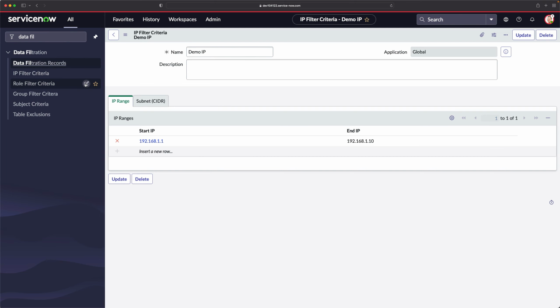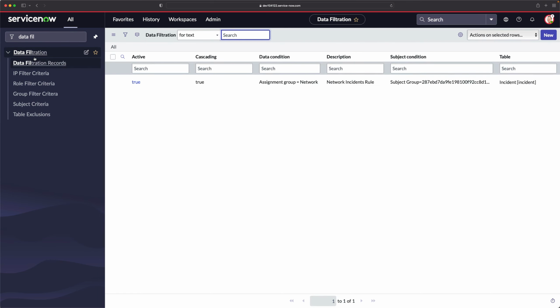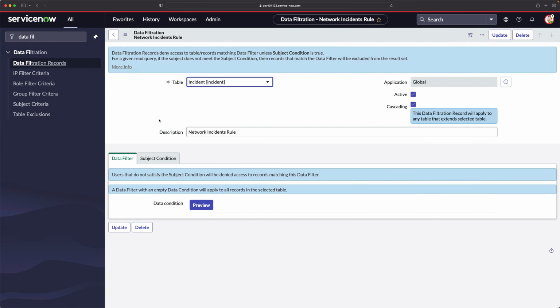So let me show you how exactly you can apply. I will go to data filtration records. I will open this record, and once you open this record, you go to subject condition.